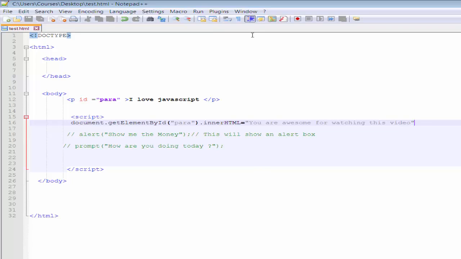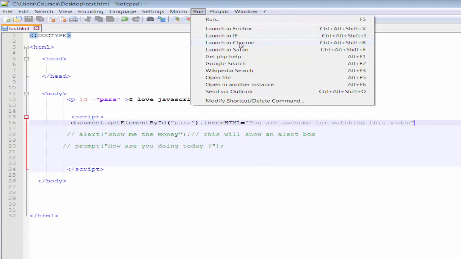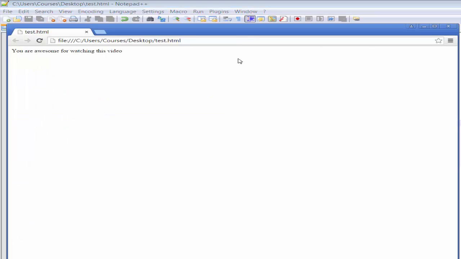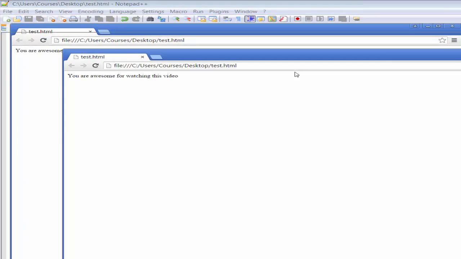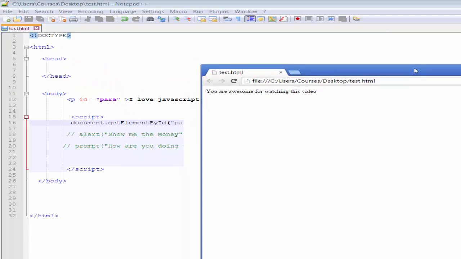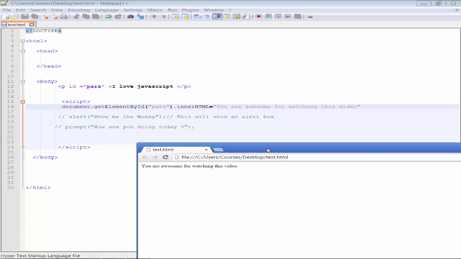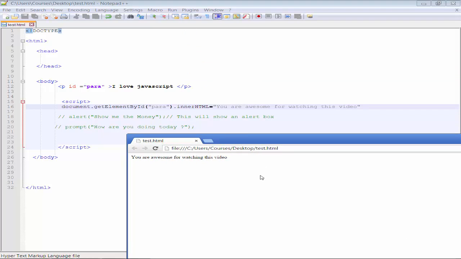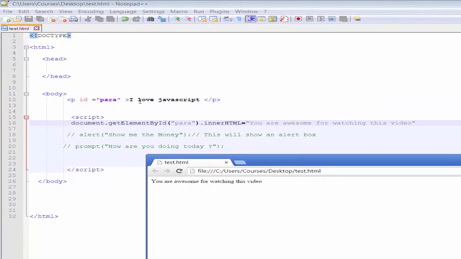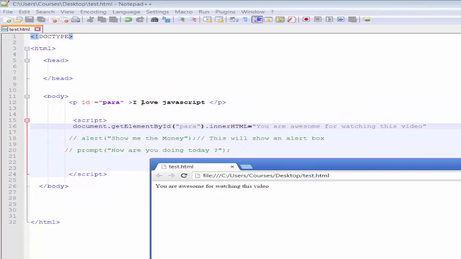Save. So let's run this. Go run, and launching Chrome. You see that? It says you are awesome for watching this video. So what is done here, this is the content. It's replaced this paragraph here with this using the inner HTML.